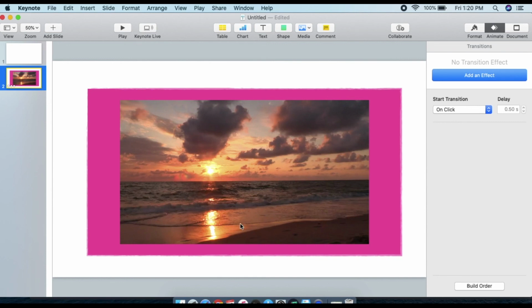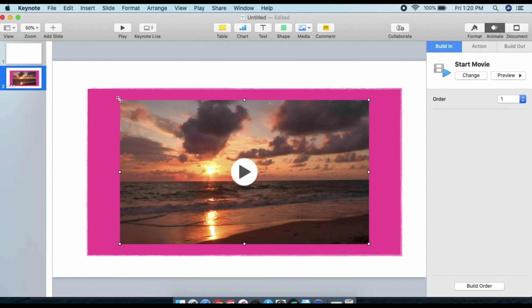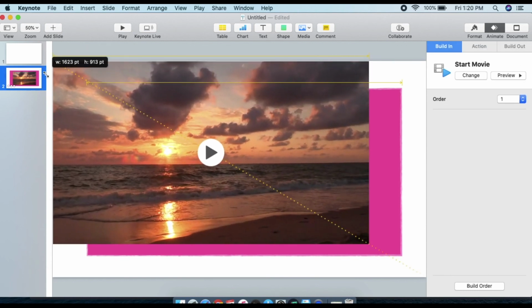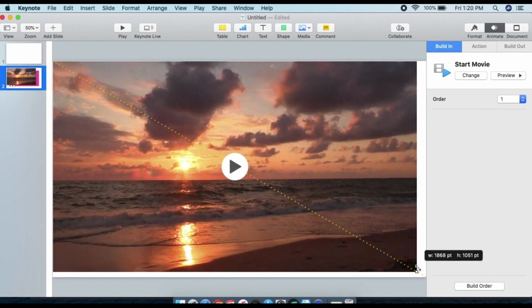Let me show you what it looks like full screen, taking up the entire screen. So that would start playing as soon as you transition over a beautiful full screen beach.